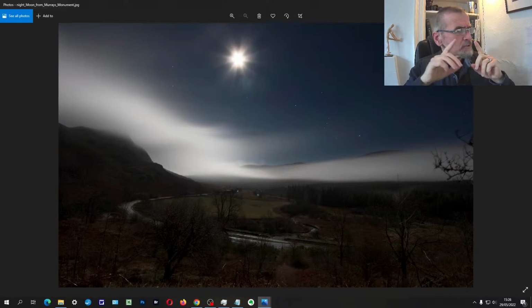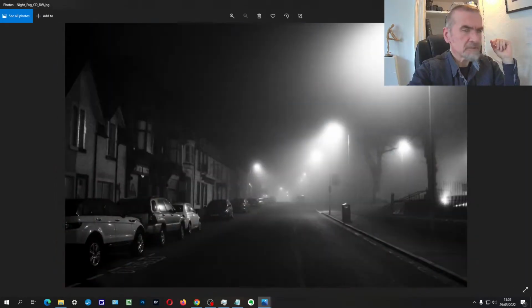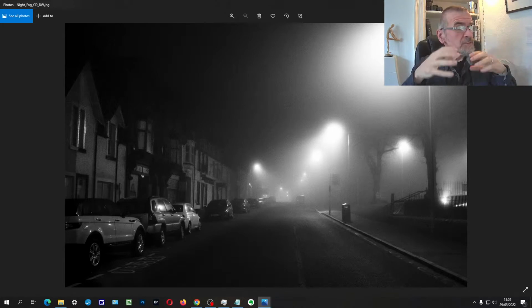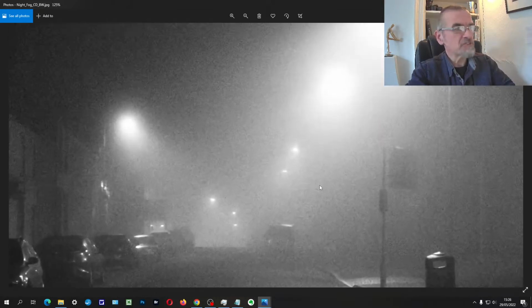What I was also going to talk about is I mentioned the notion of an urban shooting as well. So let's just show you this one here. This is fog at night. Now I think this one was handheld, so it was an 80th of a second. And because it's an 80th of a second, the ISO is 6,400, so it's actually very, very grainy.